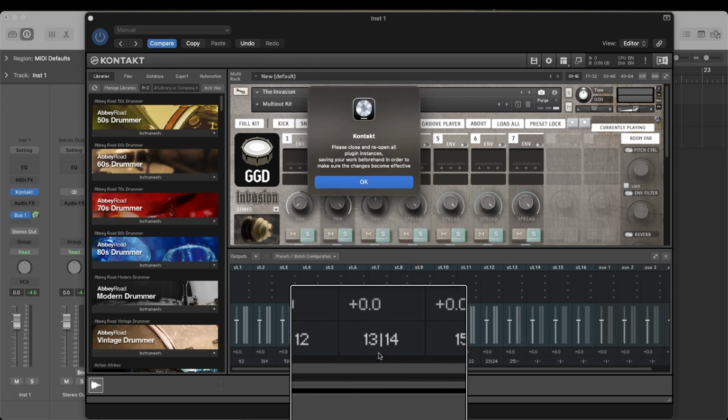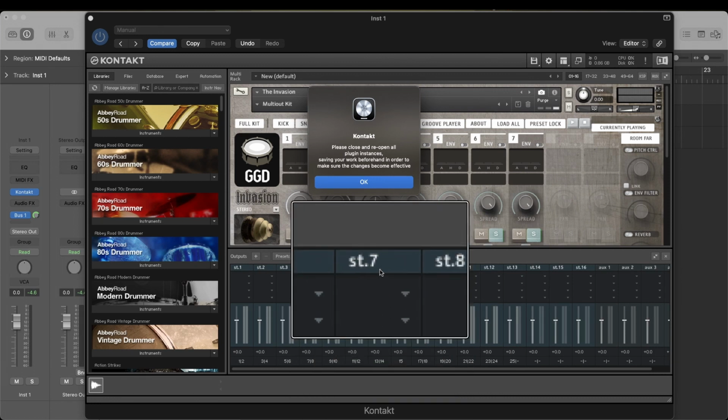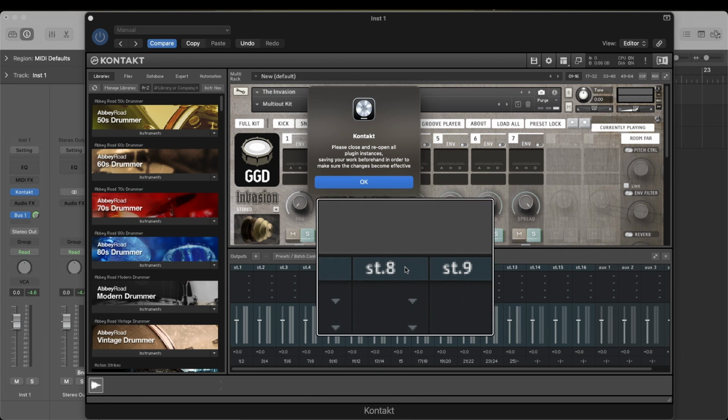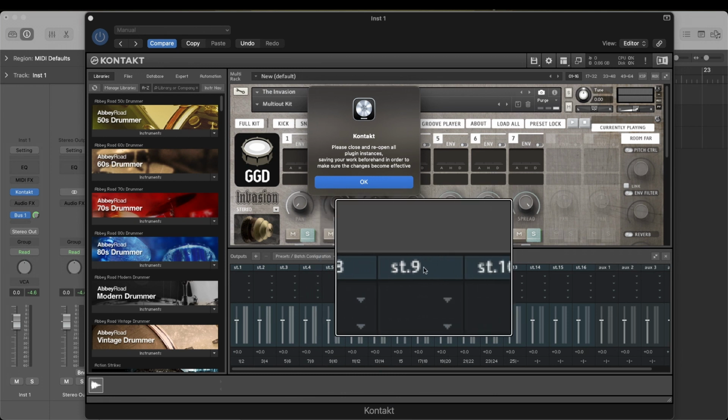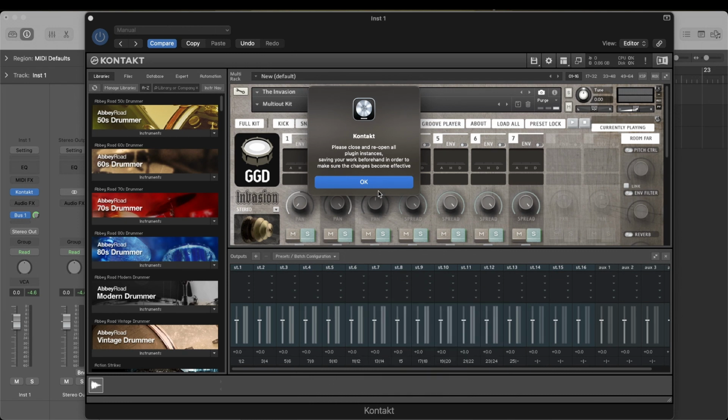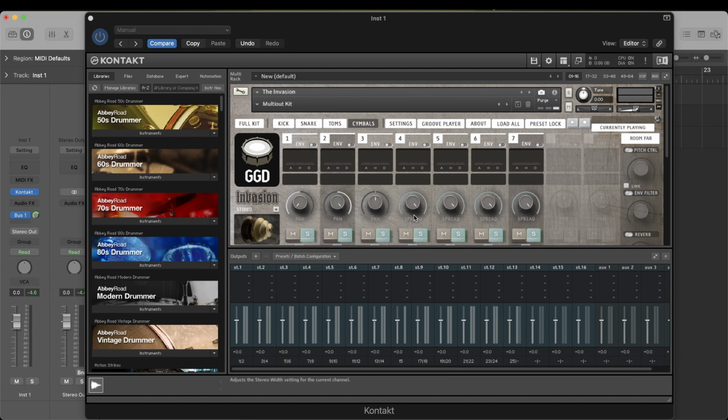So if you look down here, this stereo 7 is channels 13 and 14. Channel 15 is stereo 8. And then stereo 9 is 17 and 18. And you're probably going to want to change that. You don't have to. It's still going to work. You can get that little pop-up. Just don't worry about that.